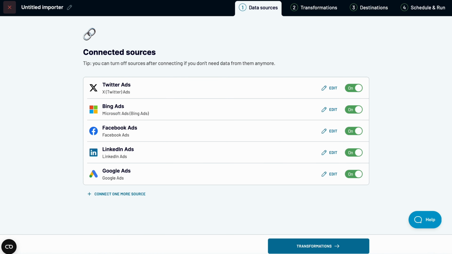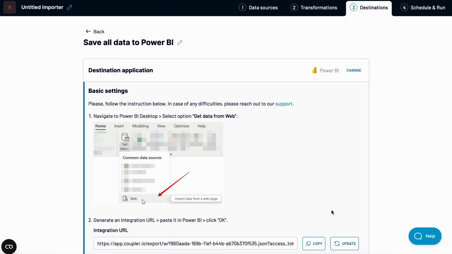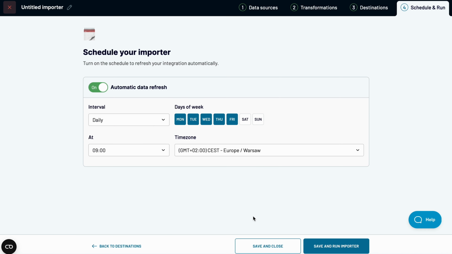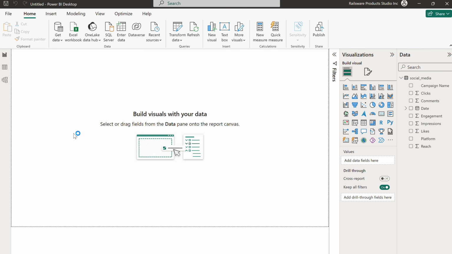Next, I'll add all the other PPC channels I use, just like that. I can check the preview and make any tweaks to the data. Finally, I'll copy the URL and set up the schedule to refresh my data every day. Paste the URL in Power BI and you'll see all PPC data combined.